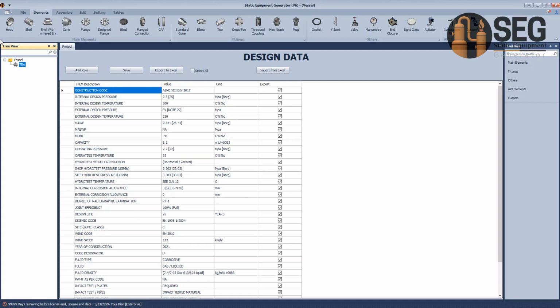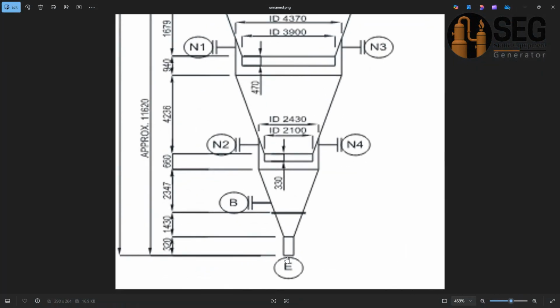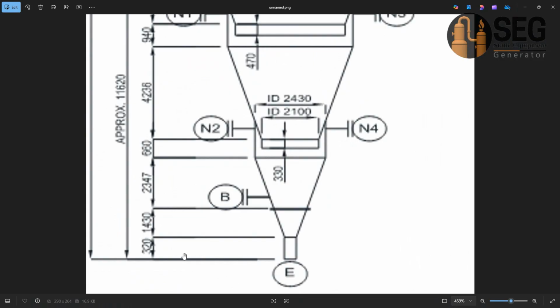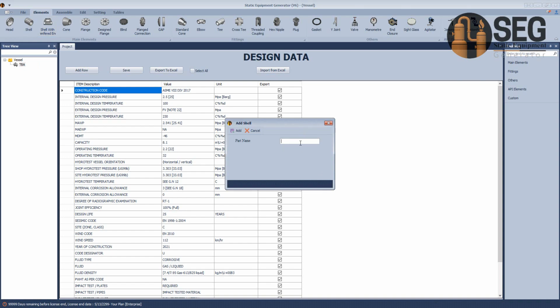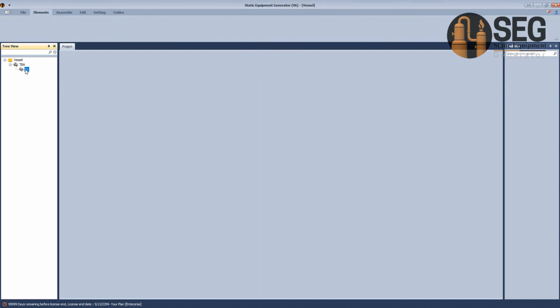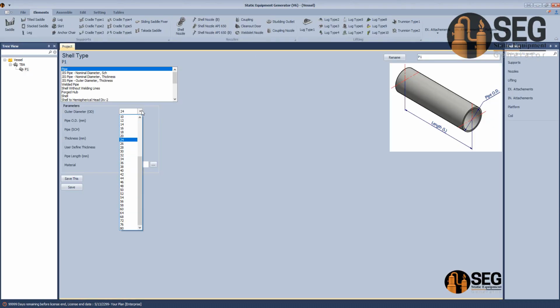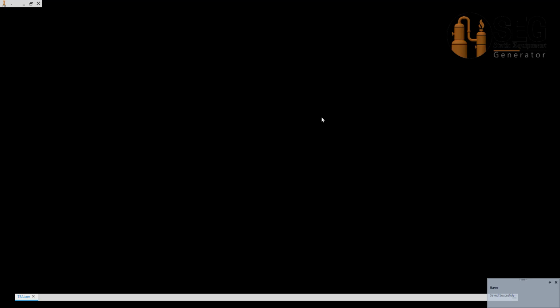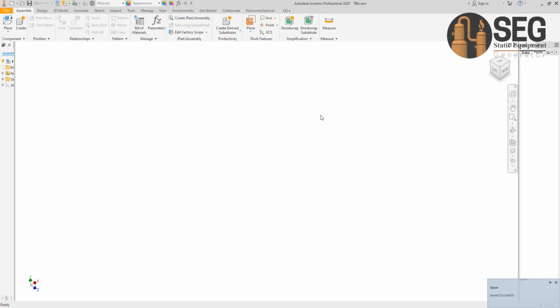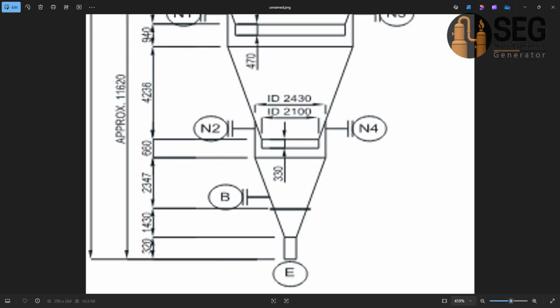Now let's give a real example. Here we have this case. Let's create a pipe here with 320 millimeter length. So let's add a pipe. Let's make it, let's say, 10 inches with schedule 80, for example. And for the length, let's make it 320. And here is the outside diameter of the pipe. Now let's create this pipe. It will be like that.